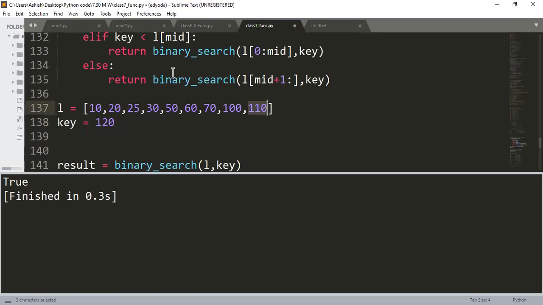110. Calculate the mid. 1 by 2, floor to 0. Mid will be your 0th element, right? 110 equal to 120. No. We'll go to the next condition. Now my next condition says if key is greater than 110, pass everything on the right hand side. And that is why it's giving me an error that there is nothing on the right hand side, but still you are passing mid plus 1 to this list.